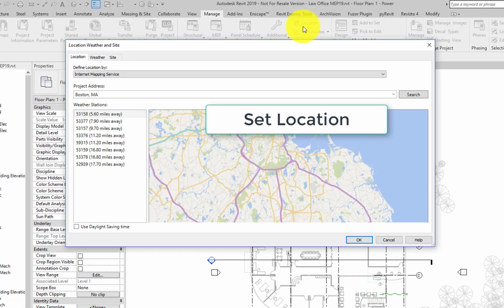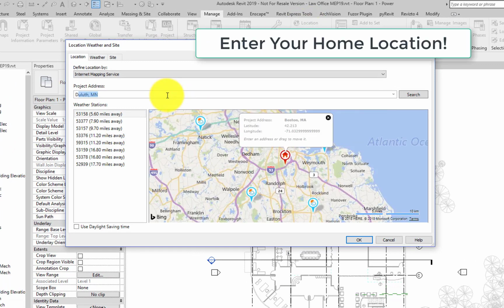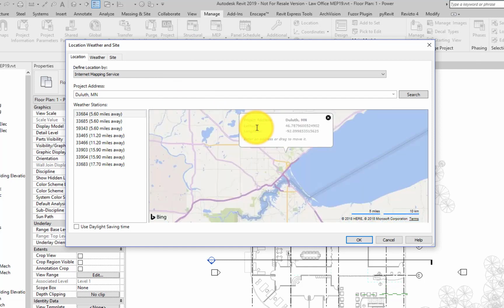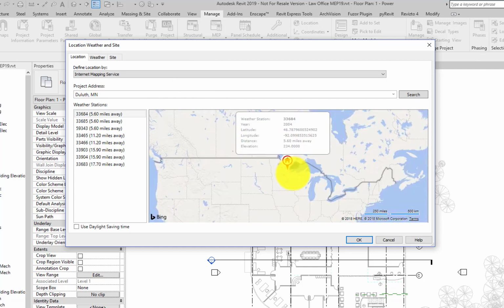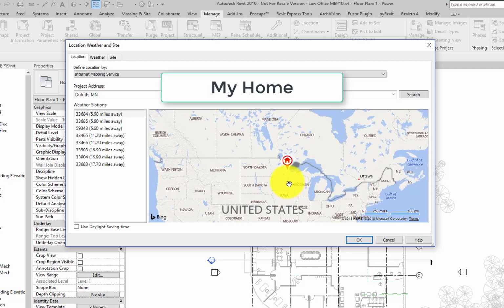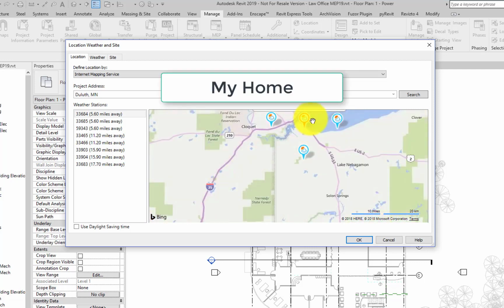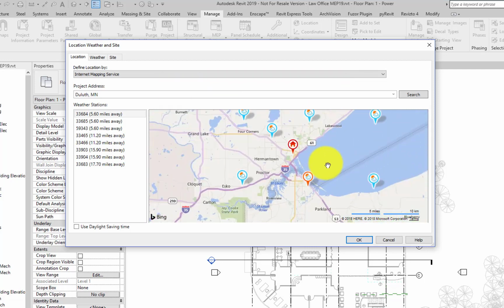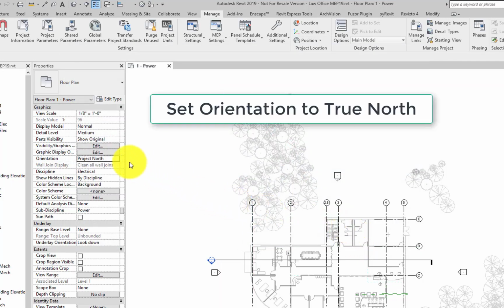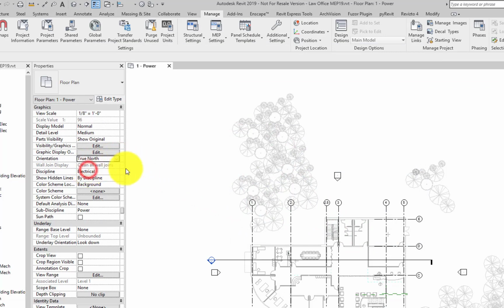The next thing we'll do is set our location on Earth for this project. This is important if you're going to do any energy modeling using Insight or exporting to GBXML to go into Trane Trace. The closest weather station is selected, which isn't always the correct one.